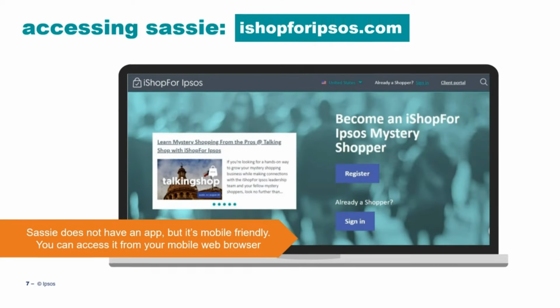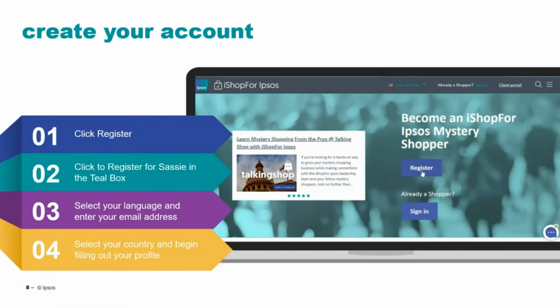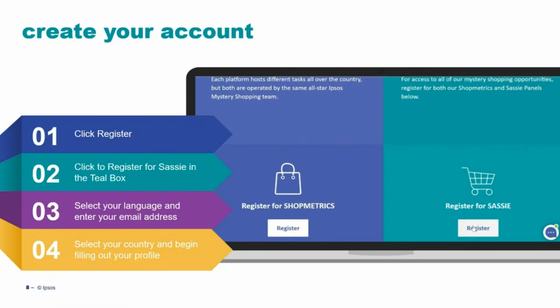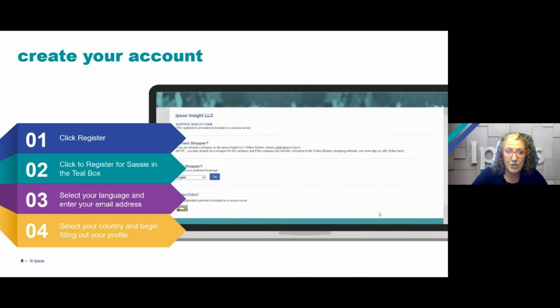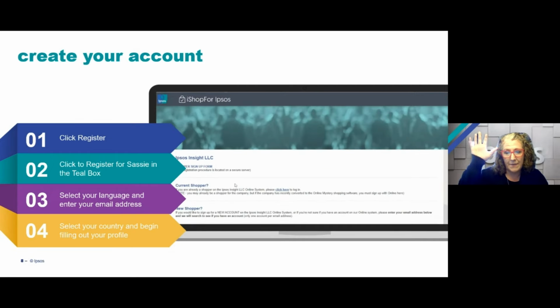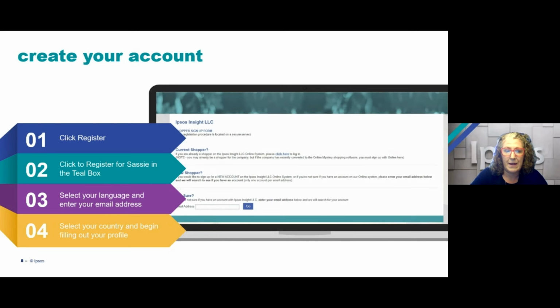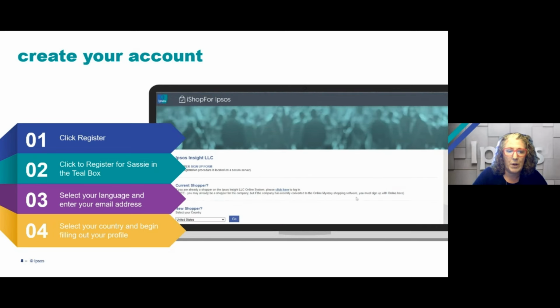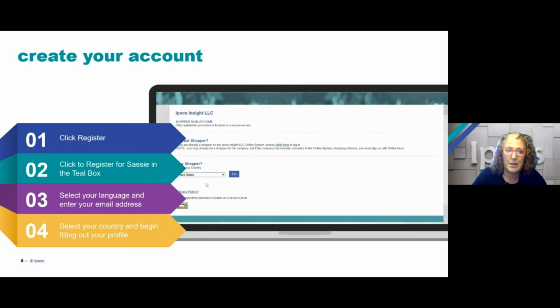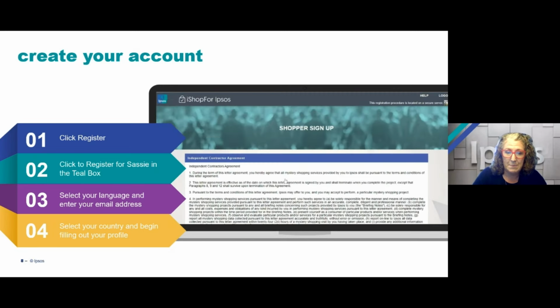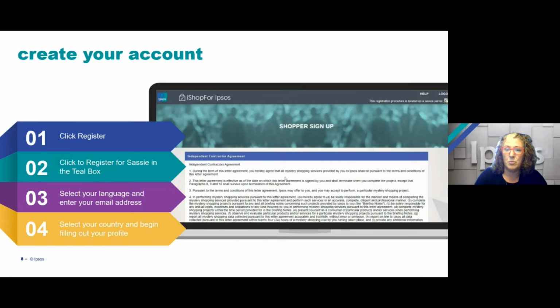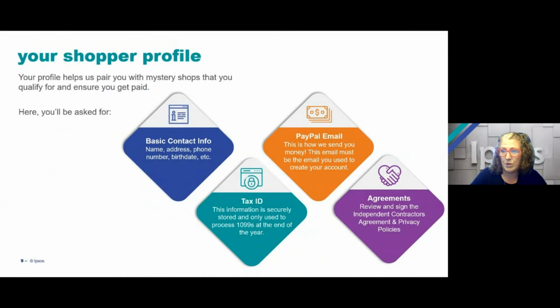So visit iShopForIpsos.com, and then you're going to want to create an account. In order to do that, you'll click register, and then you will click on the teal box that's on that registration page, and it will say to register for Sassie. Once you do that, there's going to be a couple of quick questions. You'll need to select your language, and you'll need to enter your email address and the country that you will be working from, and then you'll click go, and it will start that sign up process for you.